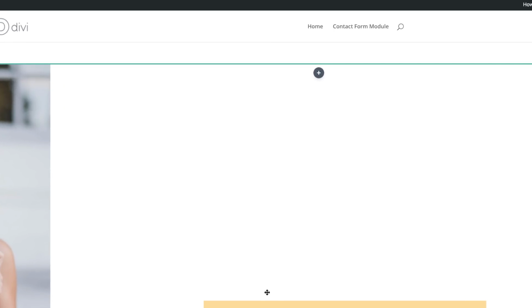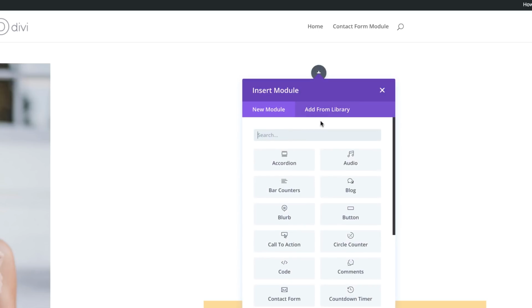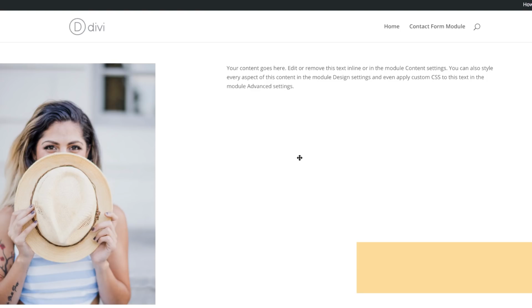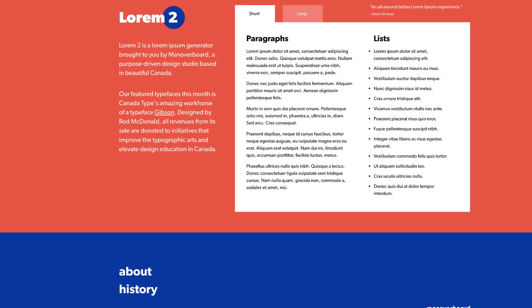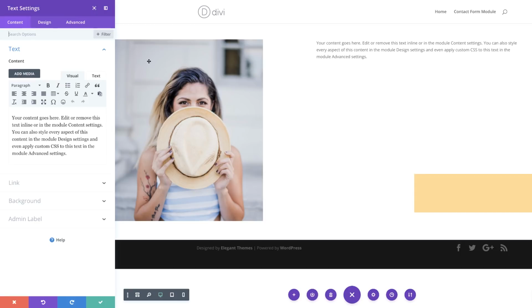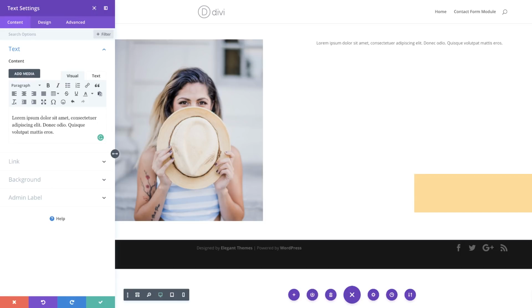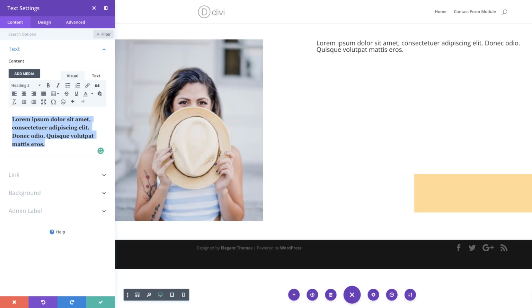The next stage now is to add a text module here. So I'm going to click this plus button, search for my text module. So what I'm going to do here is I am going to add some dummy text onto this, so it saves me from doing a lot of typing. Right, so I'm just going to replace all this content here like that. I'm going to paste my dummy text. And then what I'm going to do is I'm going to set this to heading 3. So I'm going to highlight all this and set it to heading 3.